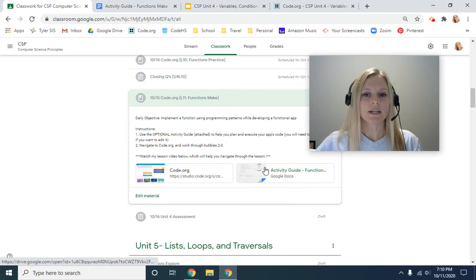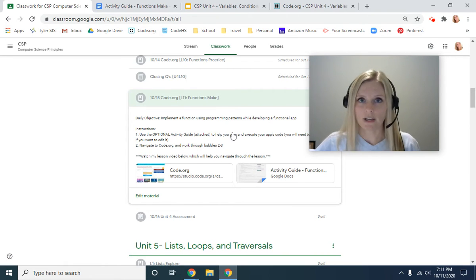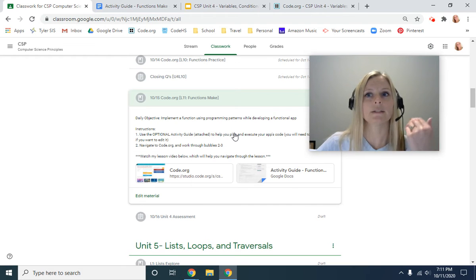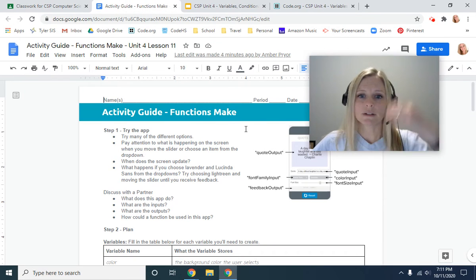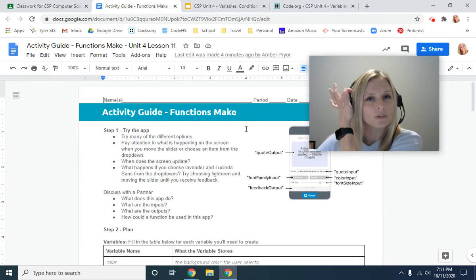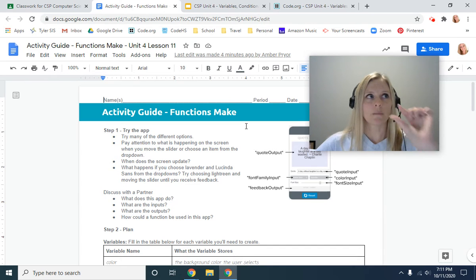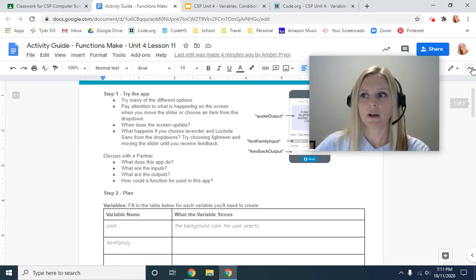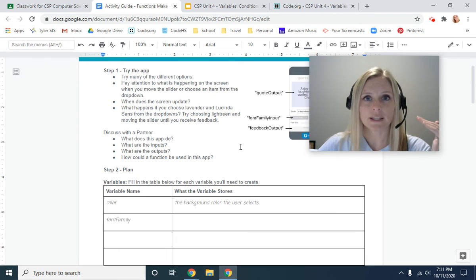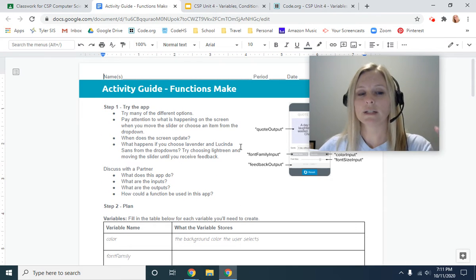Now, the activity guide is not something that you have to turn in. What I'll be grading is the app that you actually make, but you have access to the activity guide there. And what it's going to do is walk you through step by step of how you want to think about this app and how to create the app in every step of the way.